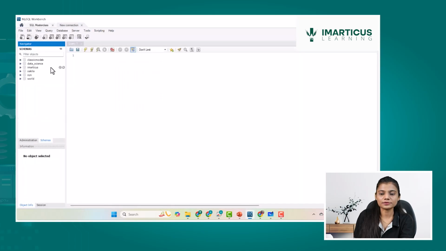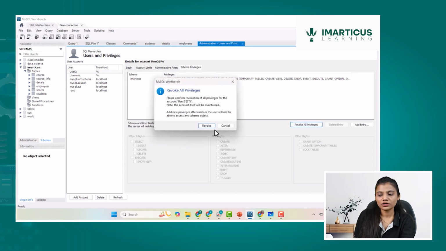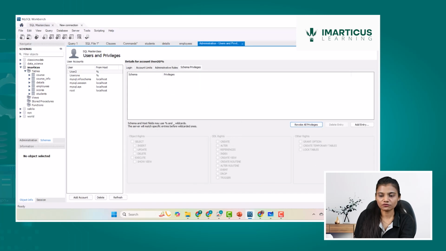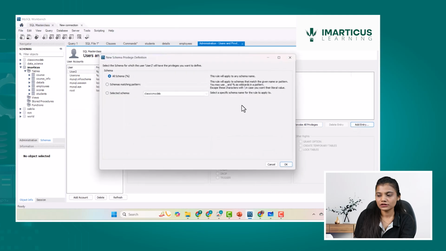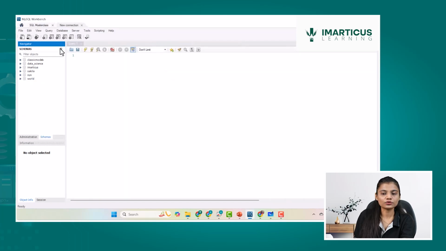Your new connection is being created. And you can see all the databases are given. In this case, I'll go into the master and revoke all the privileges. Let me add entry, because it was not properly given. I'll take this, do Imarticus and do OK. Let me select all the privileges which were there. Apply. Okay. I'll go to this connection.